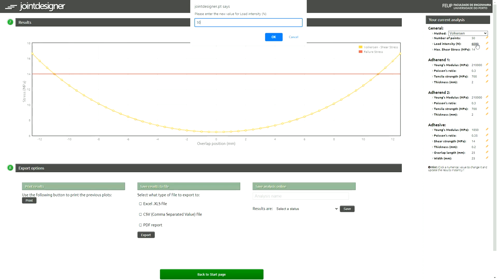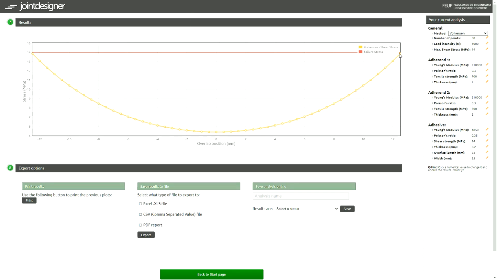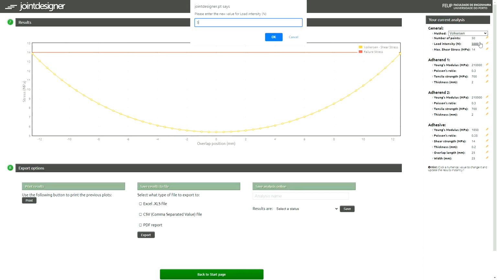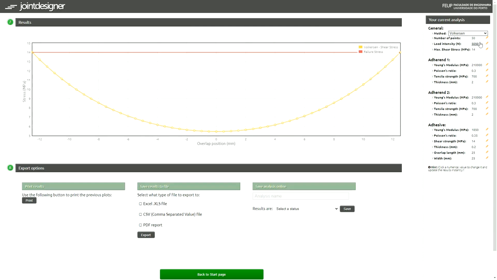So we know that it should be something around 5000, probably 5050, something like this. Okay, and so with this we have calculated, using the Volkersen method, the load that this joint will support before the stress in the adhesive layer reaches the maximum that the adhesive can sustain.